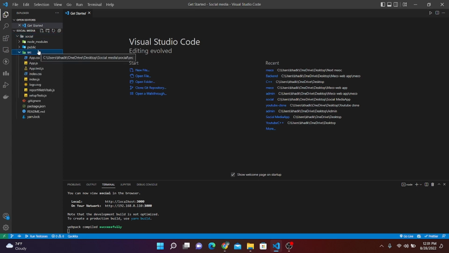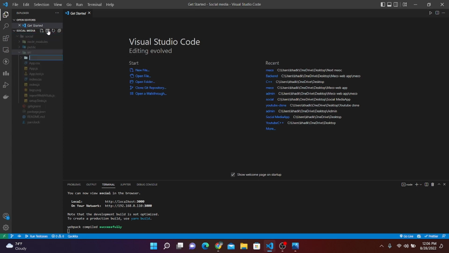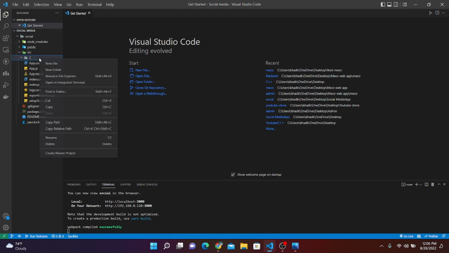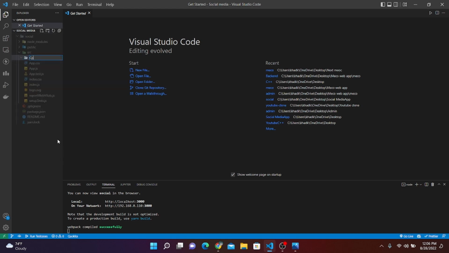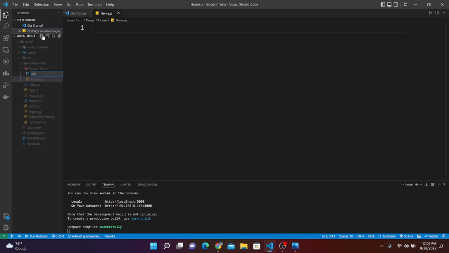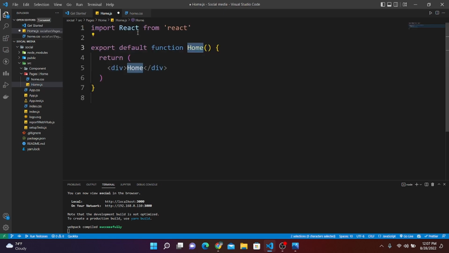So here what I'm going to do first is let's go here and add our, sorry for that, let's rename this and write component. And next I need our page, so write page, and in our page let's create our home, and inside this home let's write home.js and home.css, and refc. Let's save this and let's import.